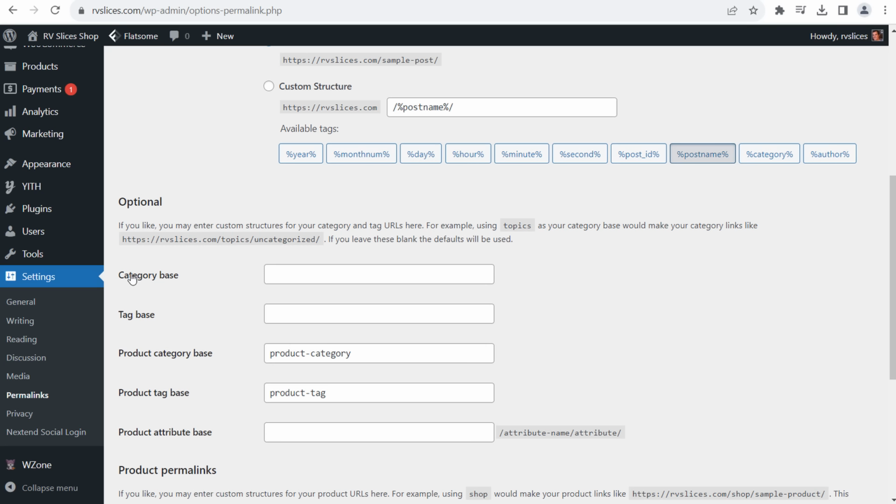So for your blog category base, for your tag base, you can actually set specific bases here. So what I could do is just do category and tag. So keep it really simple, category, tag. Product category base, what I could do is basically instead of doing product category, what I could do is just something like products, and then it makes my URLs a little bit shorter, and then we can keep product tag exactly the same.